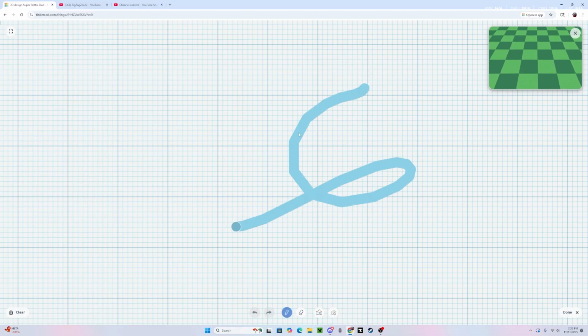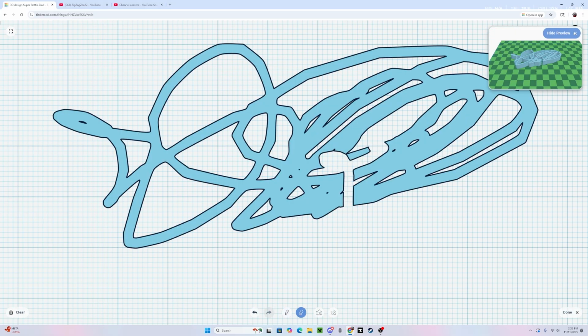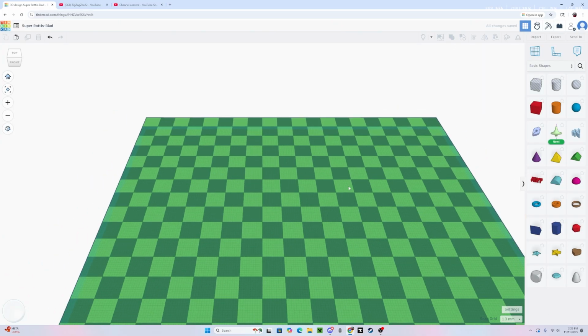I guess not this. You can scribble here and just erase it. Anyway, you can use that in your world. Just click done on the right, and then you have this in your world for some reason.